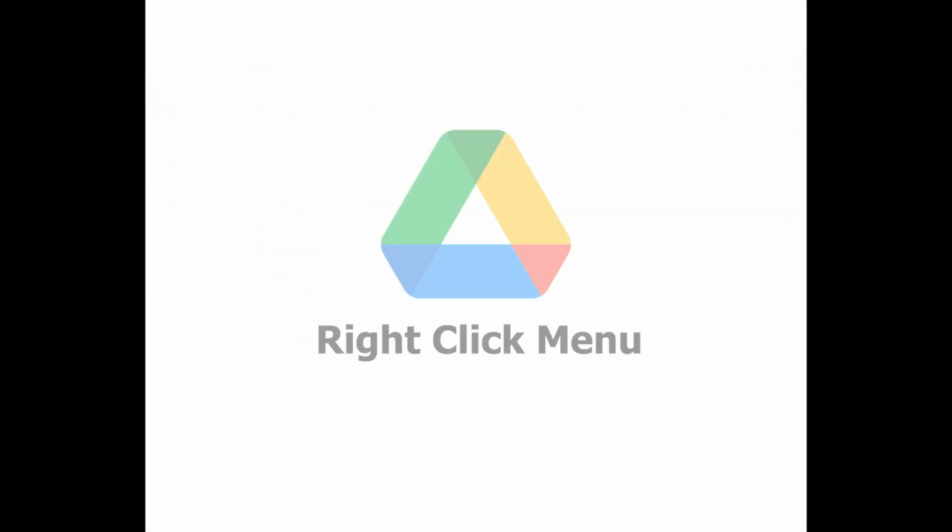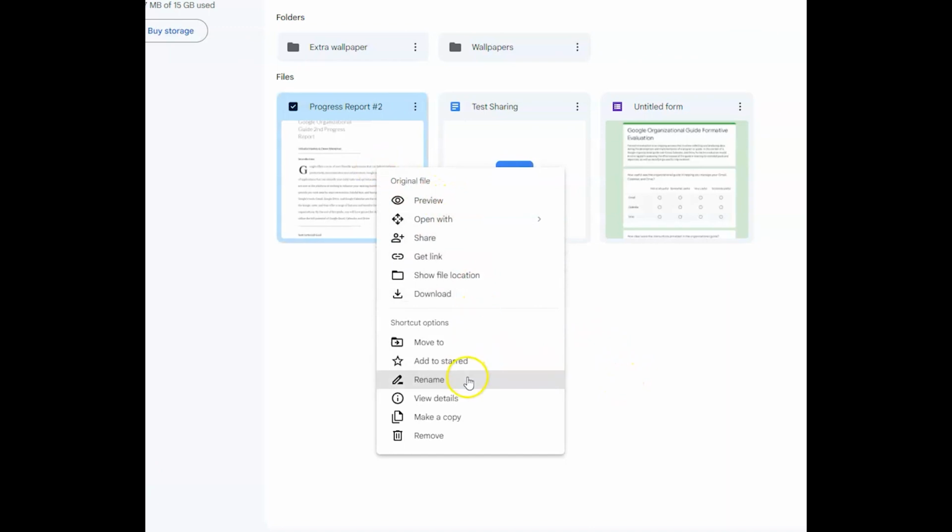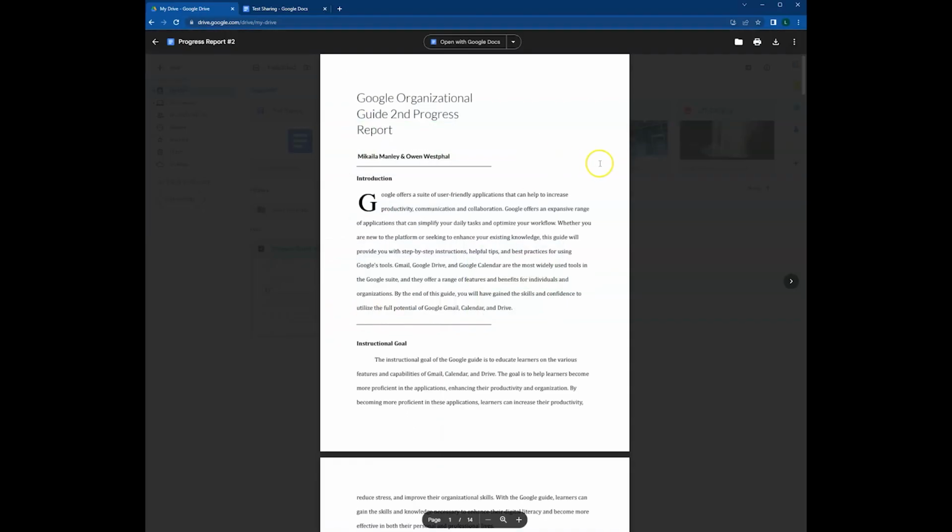Alright, now we're going to look at the right click menu. So when you right click a file, you're presented with many different options. And some of these can be very useful if you know how to use them. So we're going to look at preview. Go ahead and select this. You can preview this file without opening up another tab.